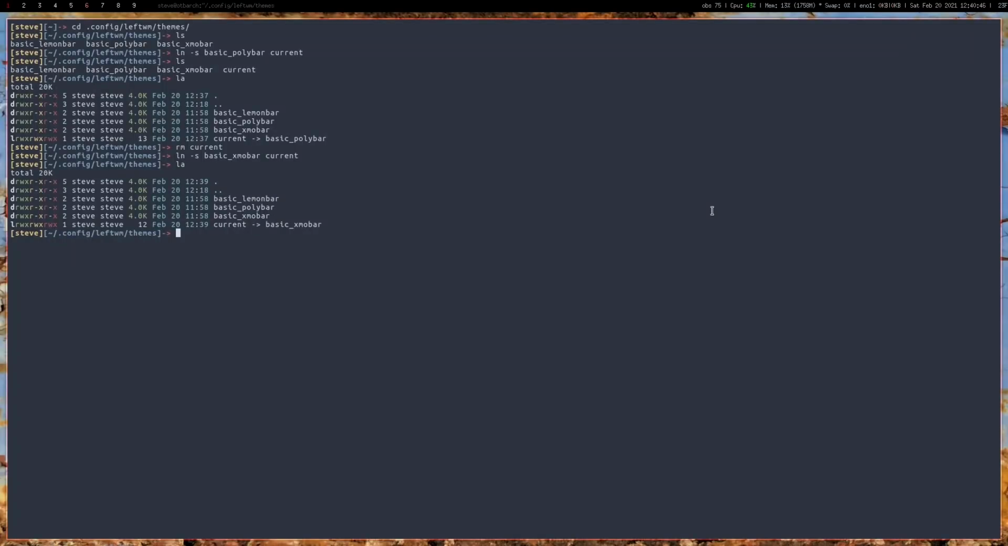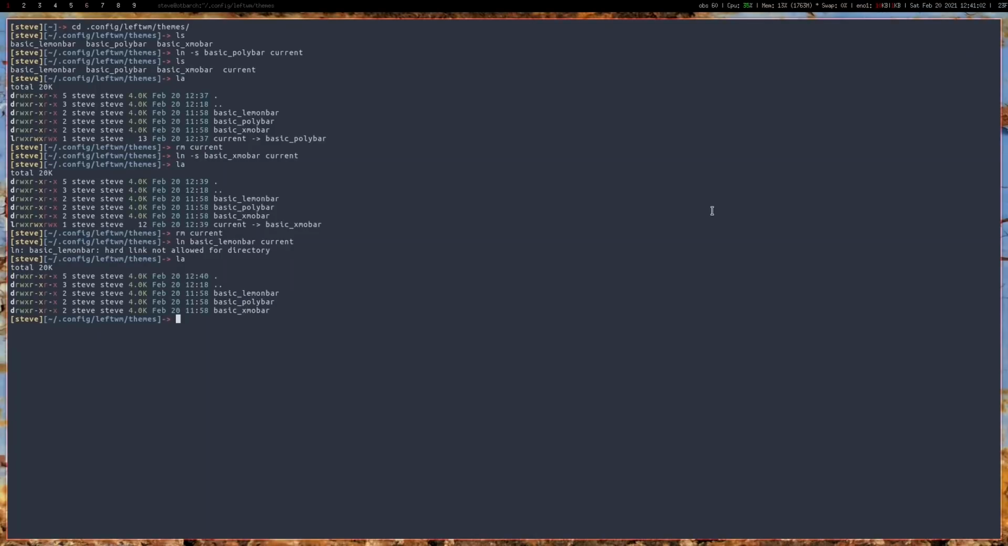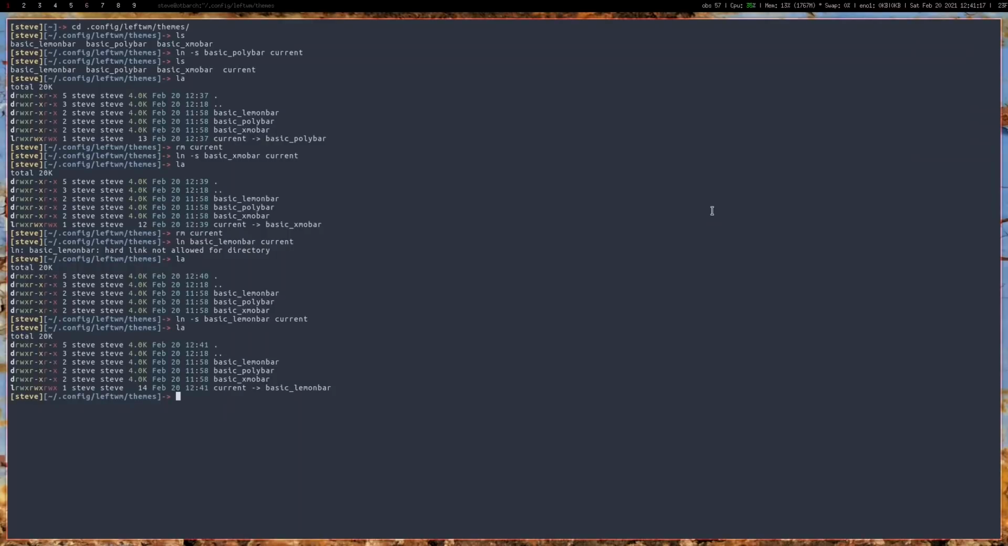Or I've got the option to also use a lemon bar config. So let's remove current again and link to basic lemon bar. I've never actually used lemon bar, I have to say. But let's just check we've done that. Oh, hard link not allowed for directory. What have I... Oh, I can see what I've done here. I forgot my S. There we go. So if we look there, it's now linked to basic lemon bar.